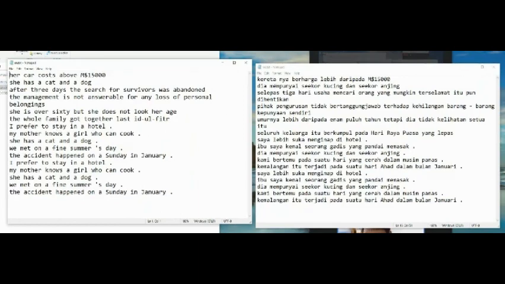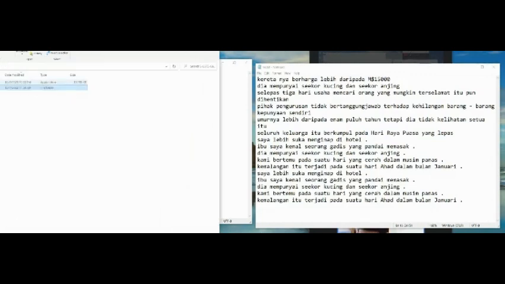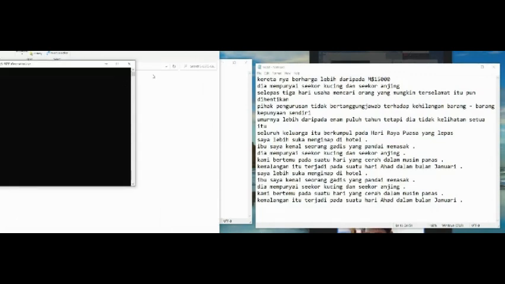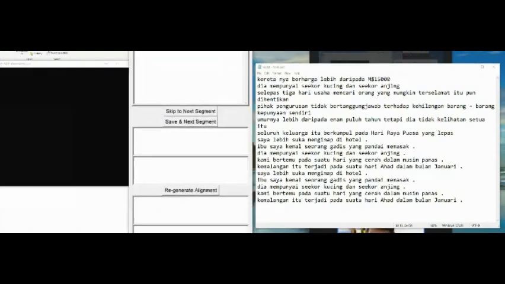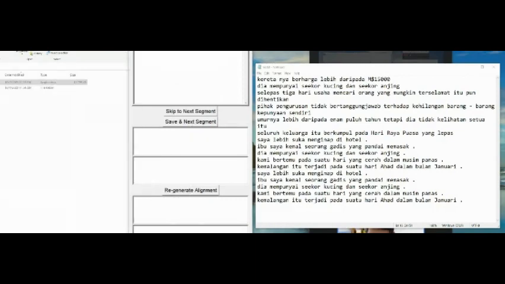Okay, so with these two parallel texts, I will be able to now run an application. Okay, this one, okay for you to see? Yes.